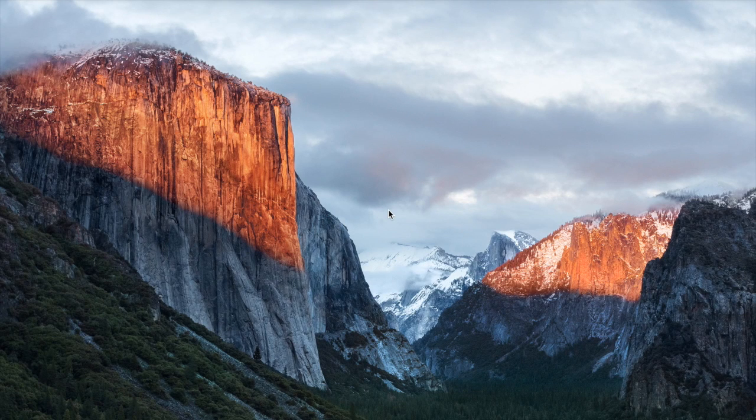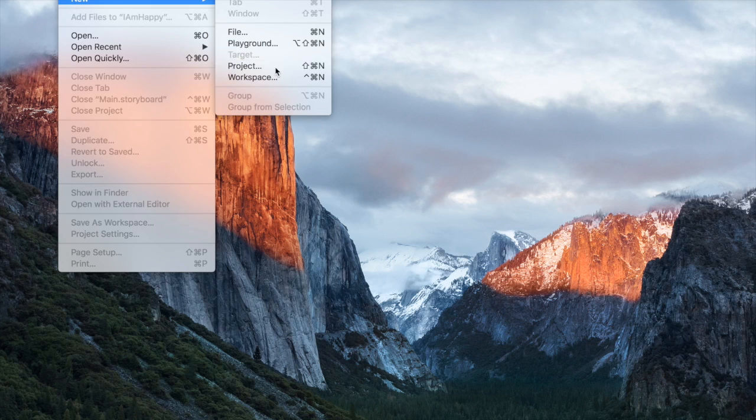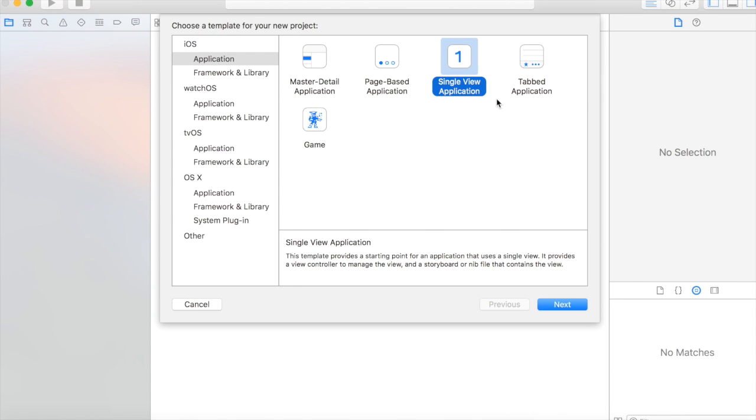Hey everyone, in this tutorial we're going to learn how to create a simple Xcode iPhone app using Swift programming. We're going to add a few labels and buttons to create this simple app. So let's go ahead and open File, New Project. Let's keep Single View Application for now to create this simple app.